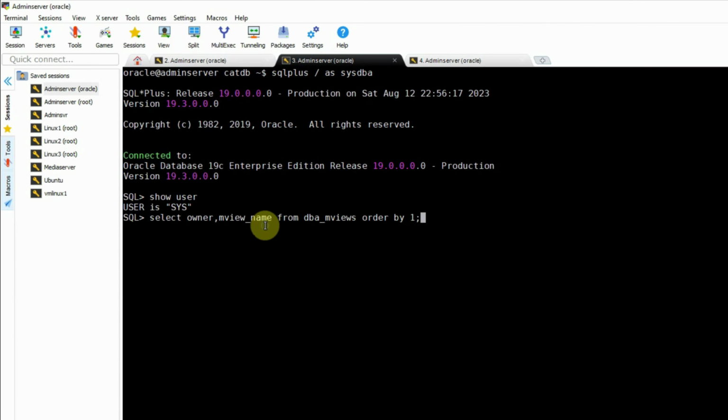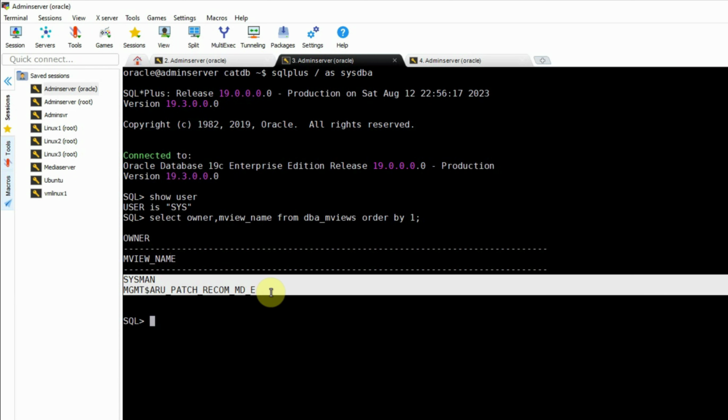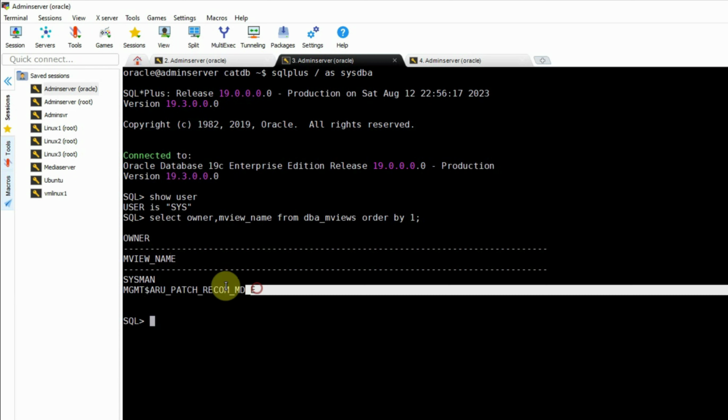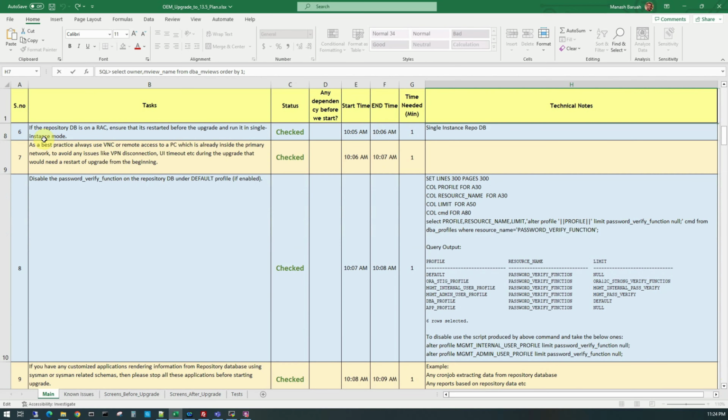established using sysuser, and we will see if there is any materialized view created apart from the one in the sysman schema, and we see that there is only one materialized view in the repository database and that belongs to the sysman, and we don't have to worry about this. Point number 6, if the repository database is on a RAC, ensure that it's restarted before the upgrade and the database has to run as a single instance database. As our OEM system is using a single instance database, we don't have to worry about that.